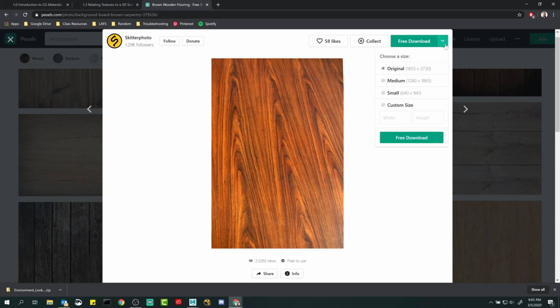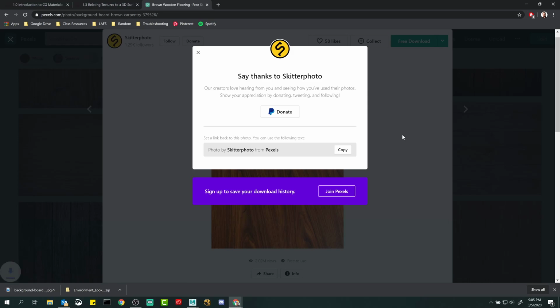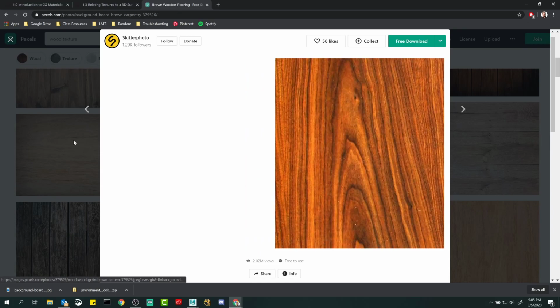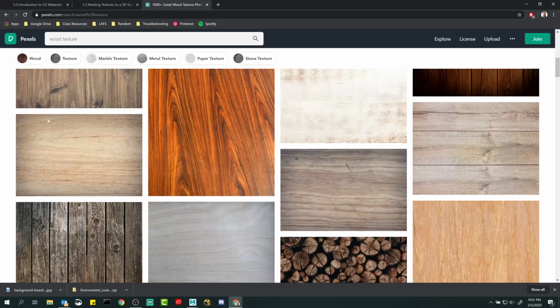Now up at the top, I have a free download. It's a pretty good sized texture, so it's going to work out pretty well. We're just going to do a free download. And we can donate if we want to, but we're not going to worry about that right now. And let's get out of that.